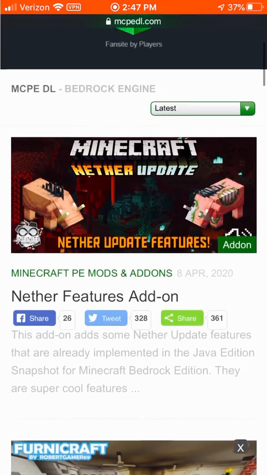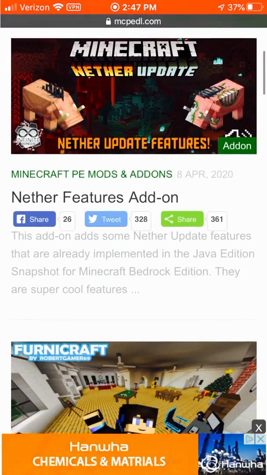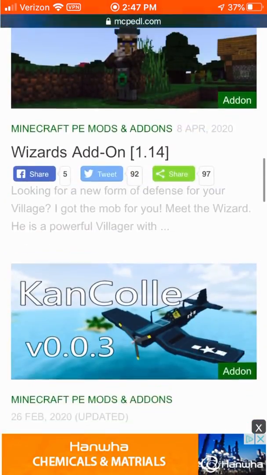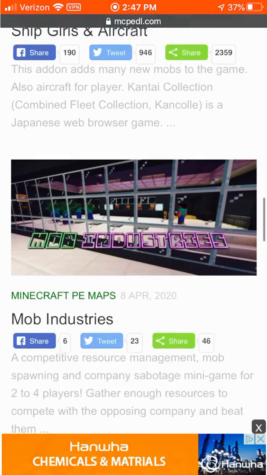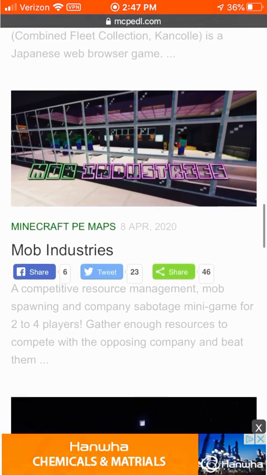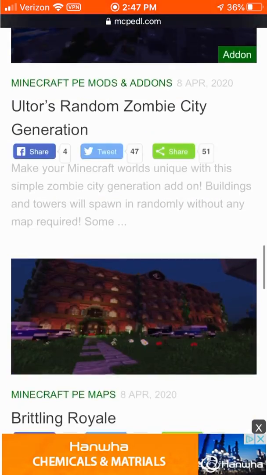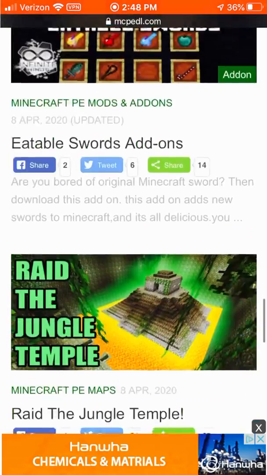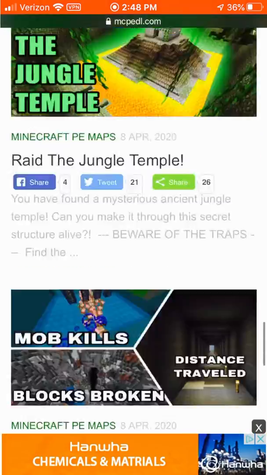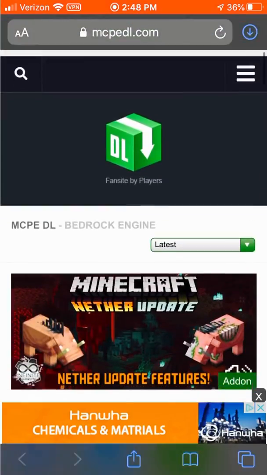So you can go to mcpedl.com, and I'll show you how to download these mods and add-ons, everything. You see, it's amazing. It has all these mods right here. Look at them. You got some maps. It's really awesome. There's a bunch of maps, add-ons, mods, all these things. There's even more. It's not just a little.